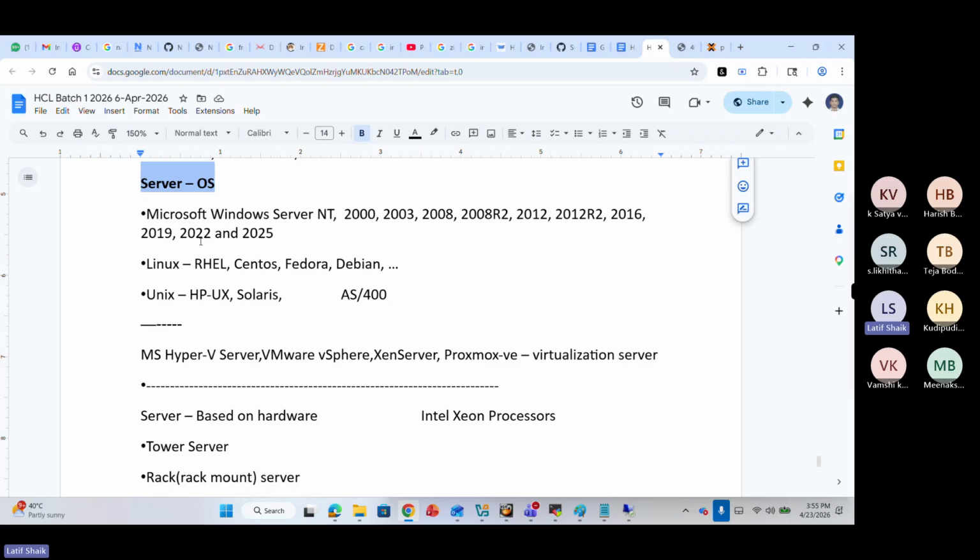From Windows Server, different versions are there. The current version is 2025. In Linux, there are different distributions. Different organizations take the Linux kernel, develop it and distribute it, like Oracle Linux, and Red Hat Enterprise Linux from the Red Hat company. Fedora, Debian, CentOS, all these are different Linux distributions or flavors.